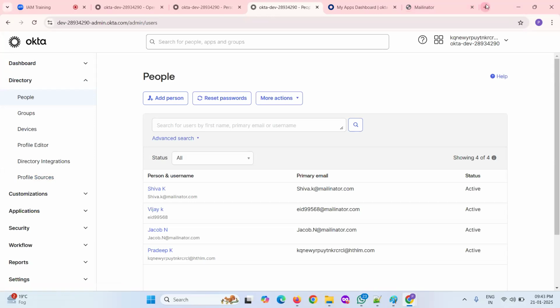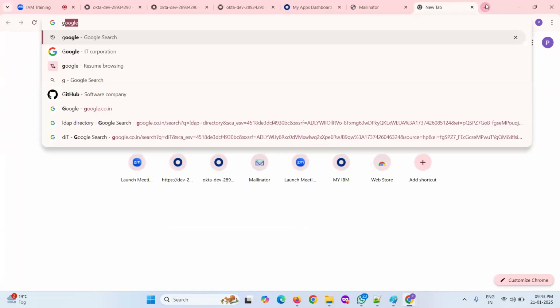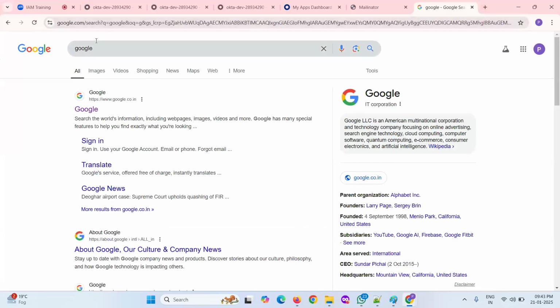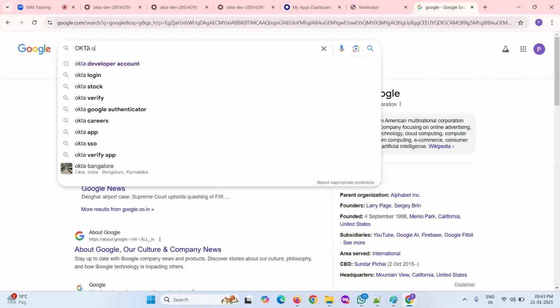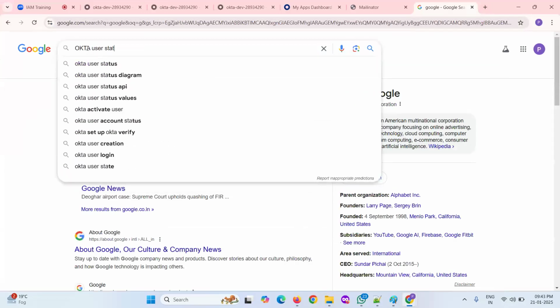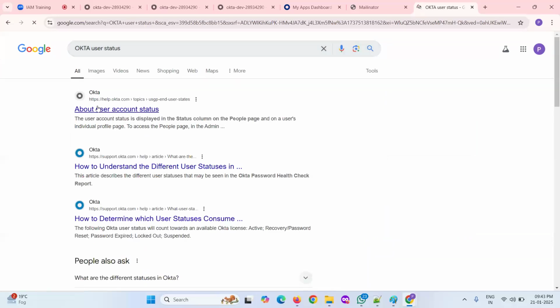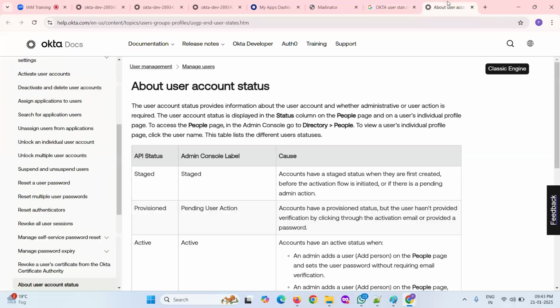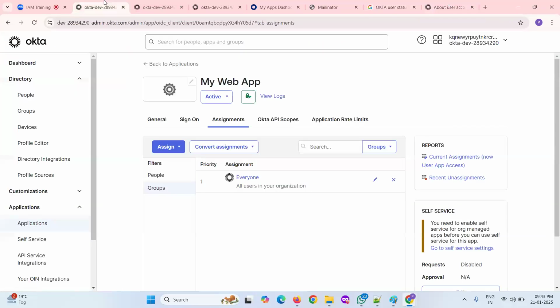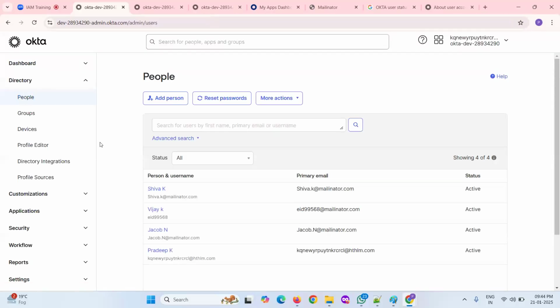Pradeep, I see you have a question. Yeah, go on. In the staged status, you said that activation will be done through automation, right? Yes. But we are not maintaining the user's entry date, like when the person is going to join. All those details we are not maintaining anywhere. So how will it be done?